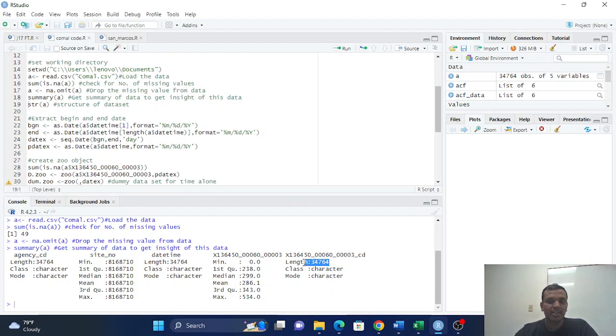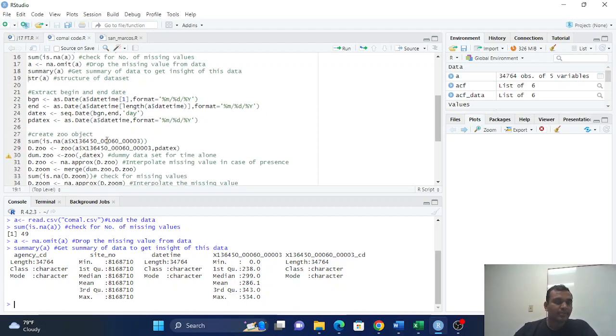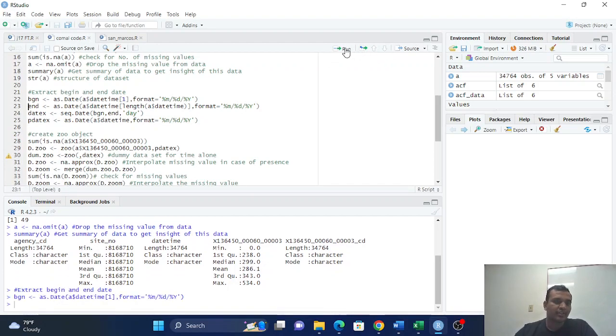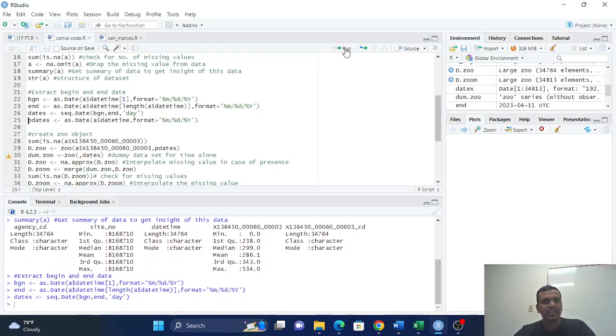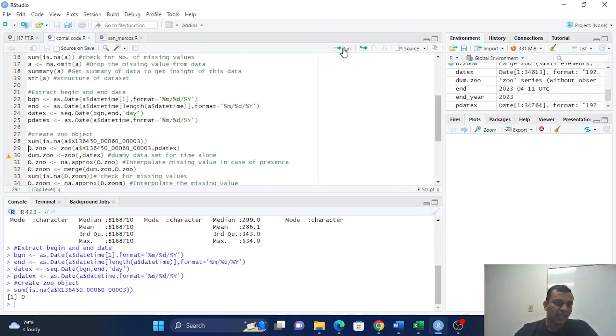What is the length of the data set? And there's only one site. So this is discharge: mean, max, and minimum. So let's extract the begin and start date. Here I have extracted the begin and start date. Then I make a sequence. Then I create a zoo object.